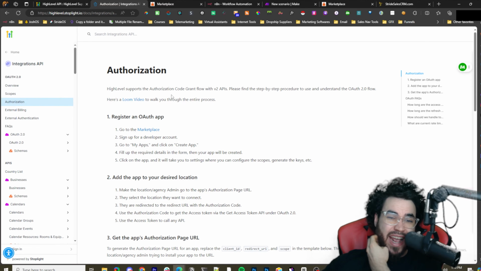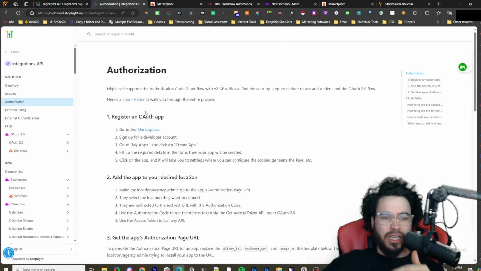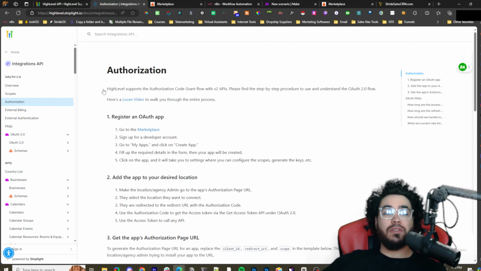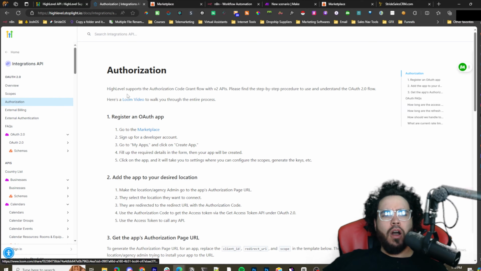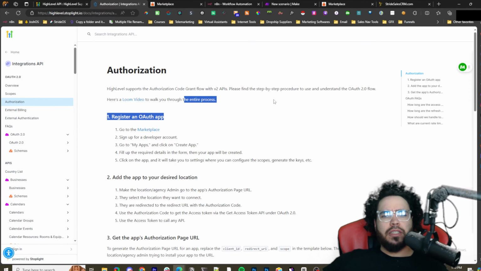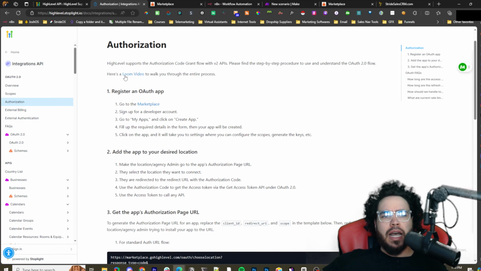We're going to cover it, but n8n already has a somewhat native integration for the API for GoHighLevel specifically. So I'll show you that in just a second, but authorization. HighLevel supports authorization code grant flows with version 2. Here's a step-by-step guide. Here's a Loom video.